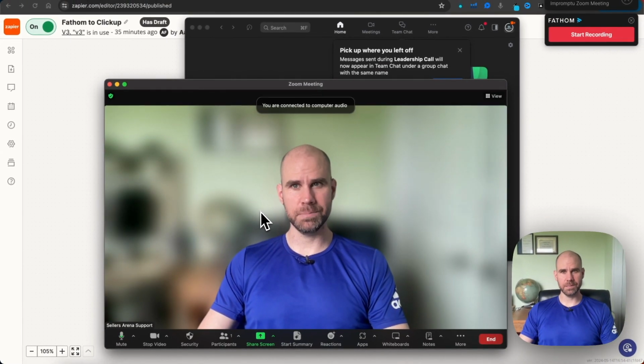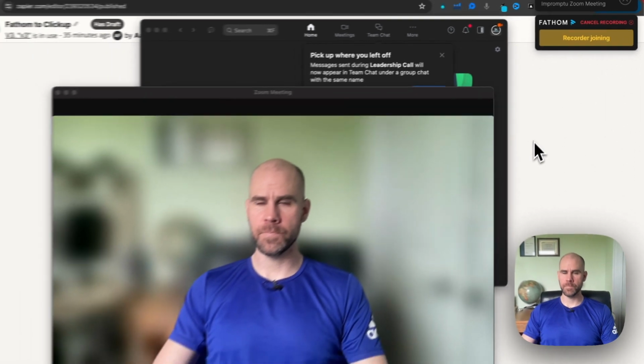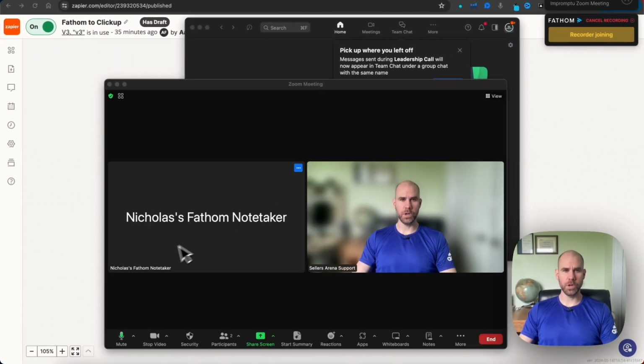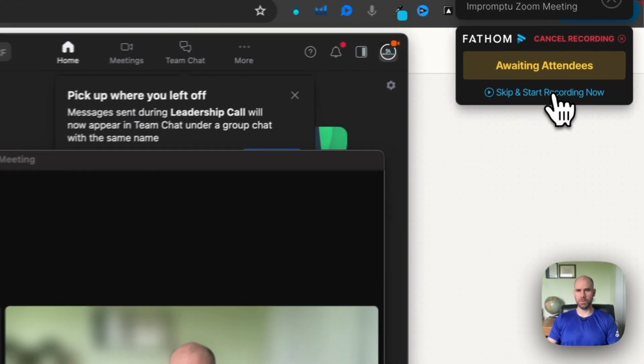And so this is how you have to run a test specifically with Fathom. You're going to go ahead and click start recording. And the note taker is going to go ahead and join. But because it's going to be waiting for attendees, we'll see the next thing pop up here. You're going to skip and start recording now.